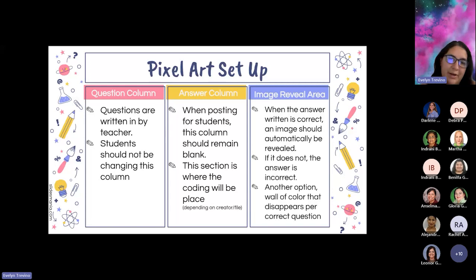And then depending on if they got it right or wrong, the image reveal area, which is where the answer is correct, the image starts showing up. And if it's not, either nothing happens or maybe just red shows up on the screen, depending on how you set it up. Another option that I've seen when people make these is that they have the image behind a wall of color. So when they're answering the questions, the color slowly kind of disappears. Like for example, a purple cover, and some of it just takes off and reveals the picture.